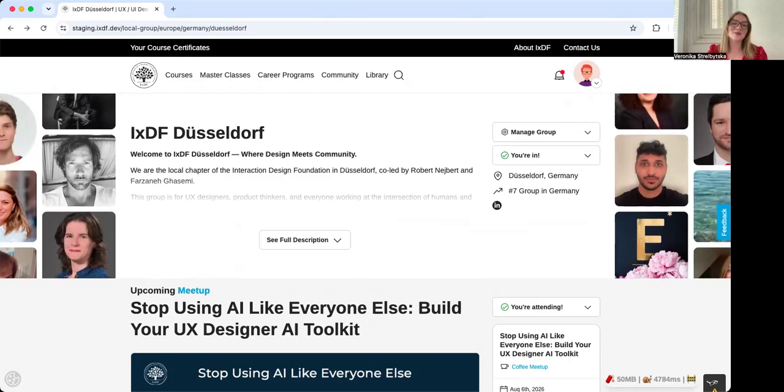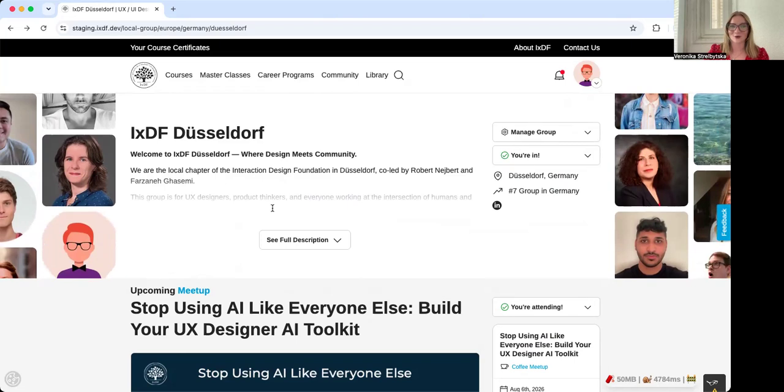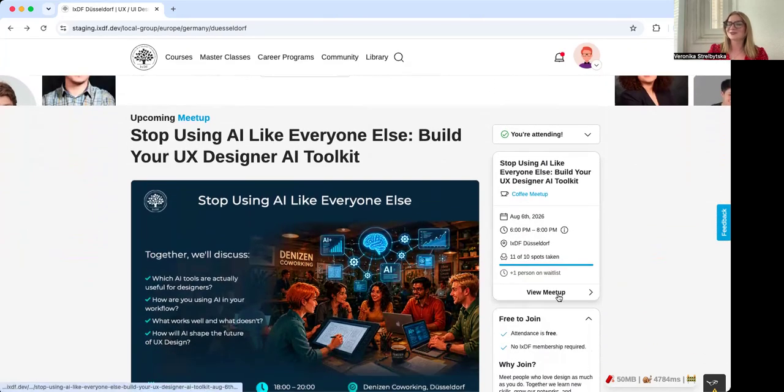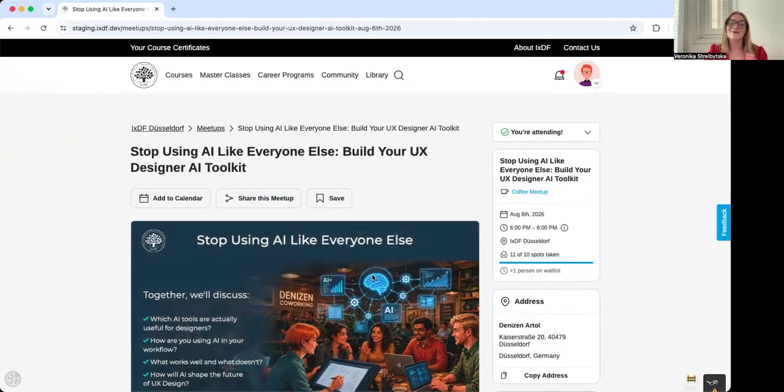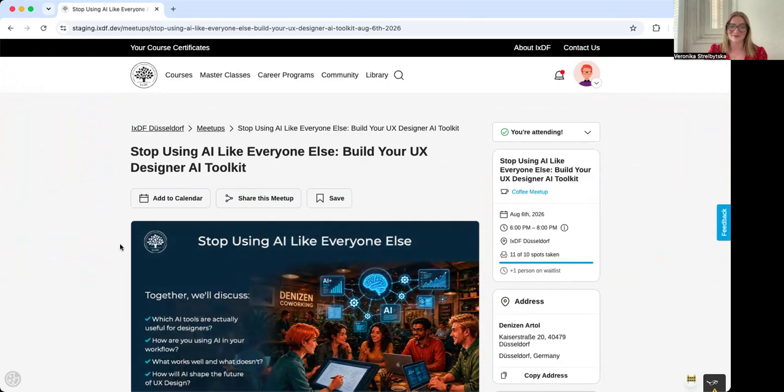Once you've created your meetup, it will appear on the main page of your local group directly below the group description. To view the meetup details, just click on View Meetup, and this will take you to the meetup page where you'll find everything you need to manage your event. At the top of the page, you'll see the title of the event and some things that you can do with your meetup. You can add it to the calendar, you can share this meetup on socials, and you can save this meetup for later.